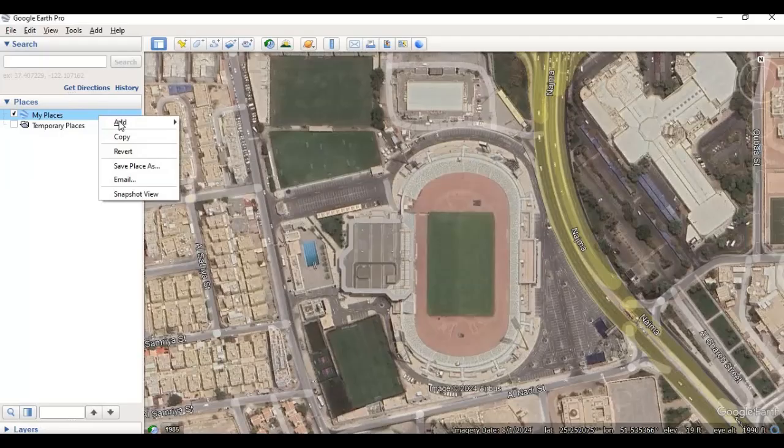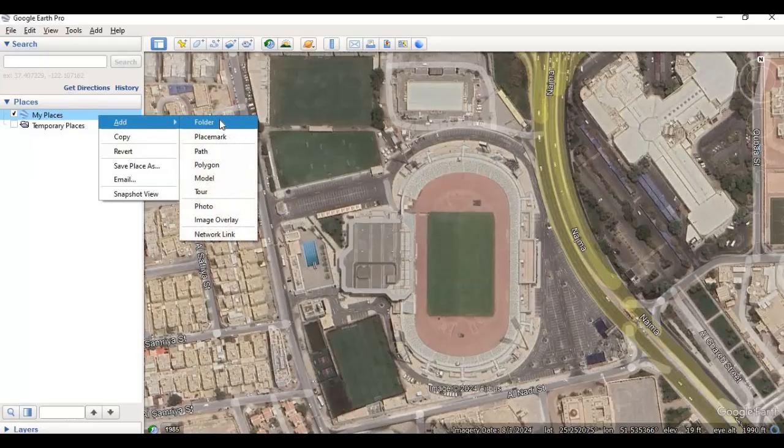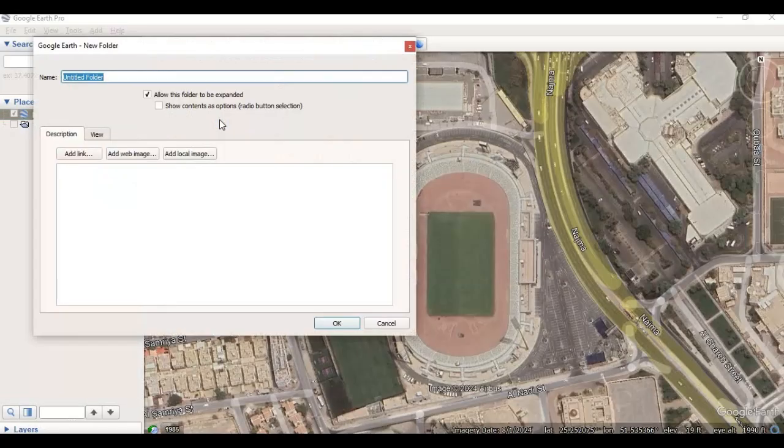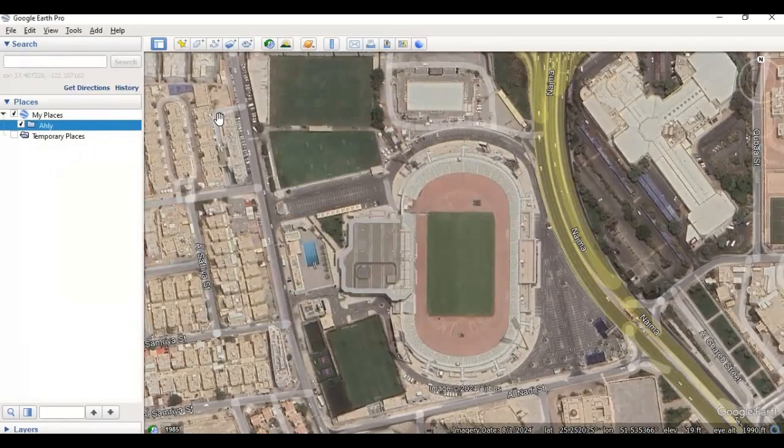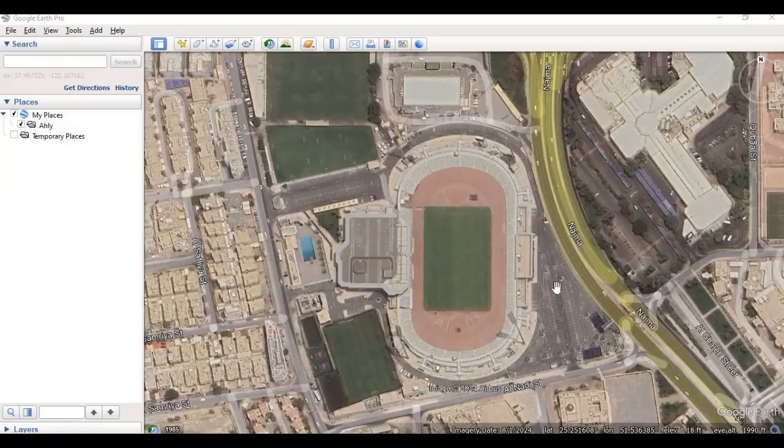Under My Places, create a new folder. Let's give this folder the same name of the project. We are now surveying Al Ahli Club. We call it Ahli. And press enter. Under this folder, we shall keep all our surveying, all our observations until we finish. Let's start the surveying work or the observation work.